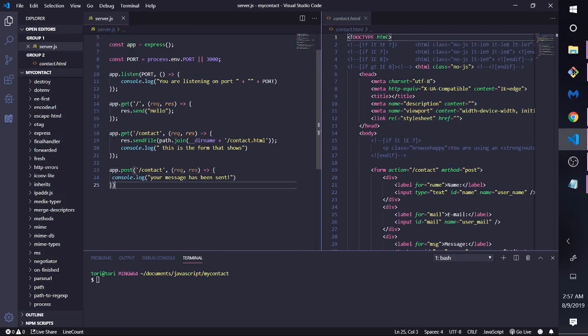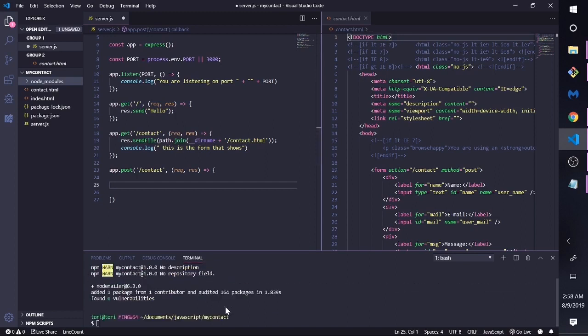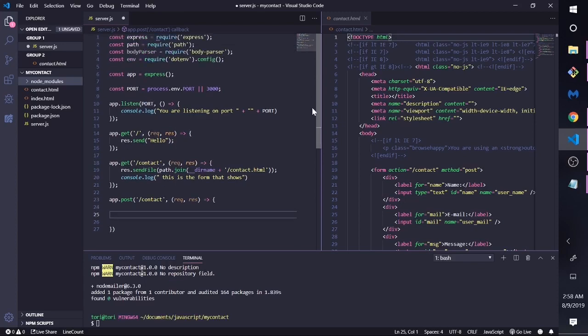Okay, so instead of actually having just a console log there, we want to actually put the Nodemailer configuration in our post route. And initially, I didn't install the package, so I need to do npm i nodemailer. All right, and then I need to also just go ahead and require that.